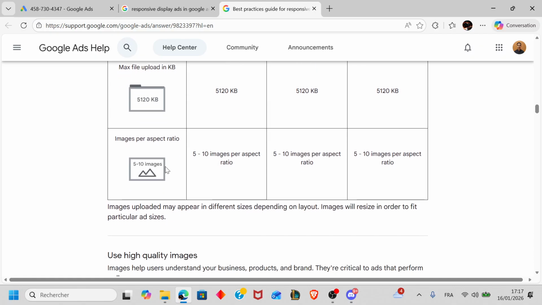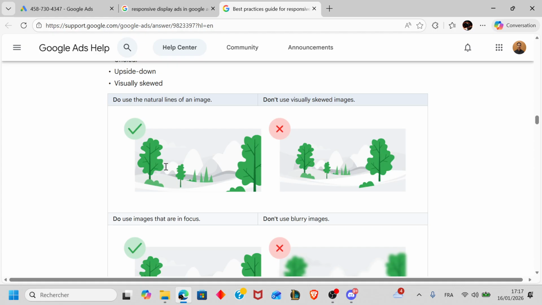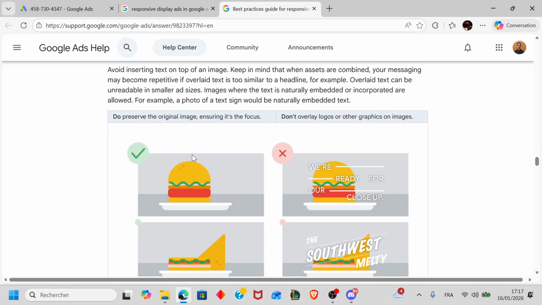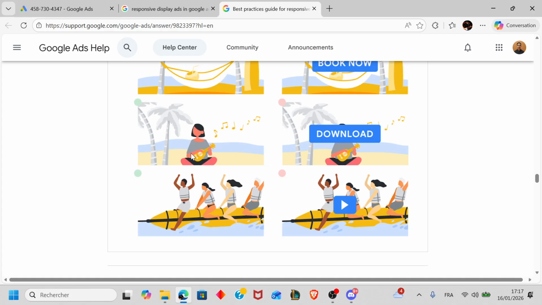And after that, you're going to add the headlines and descriptions. Now, you can add up to 5 headlines and up to 5 descriptions, and Google will automatically test combinations. The final thing to do is to view and save.